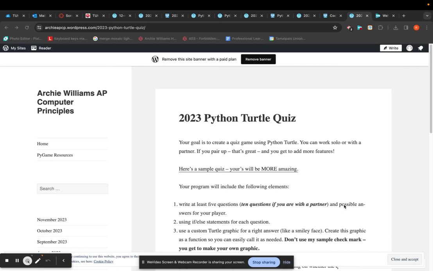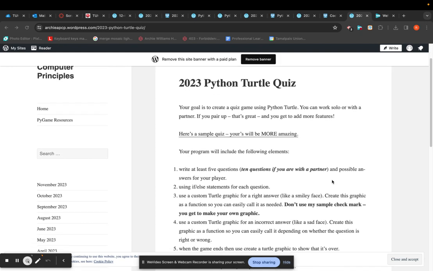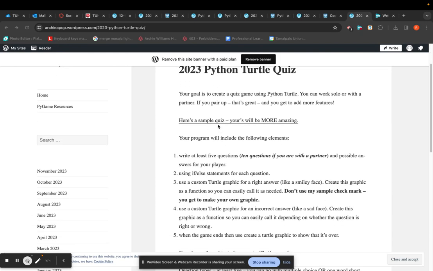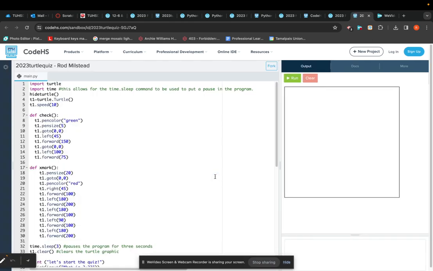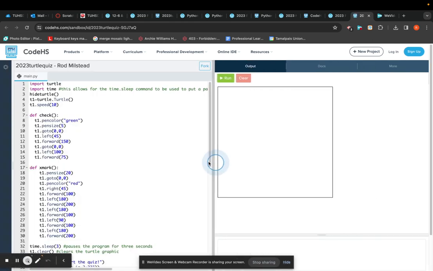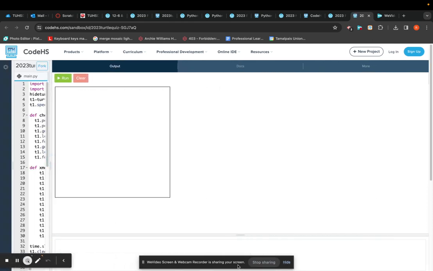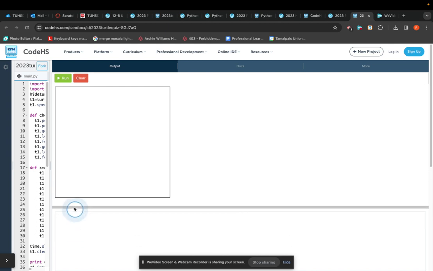All right, let's break down this fresh new Python Turtle quiz assignment. This quiz is a more advanced version of the first quiz you wrote because it includes a graphic when you get the answer right or wrong.